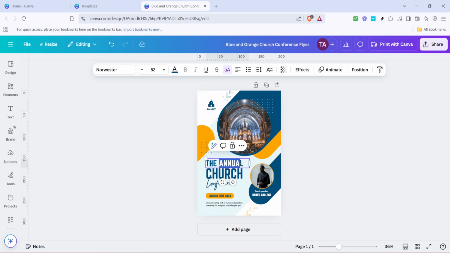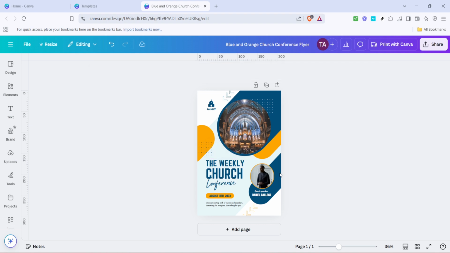Next, consider switching out the template's default images with ones more relevant to your event. You can either upload your own pictures or use Canva's extensive library of stock photos. Choosing images that resonate with your audience can help convey the warmth and community spirit your church embodies. Go through each section of your flyer, adjusting colors, fonts, and layouts if necessary, until you feel satisfied with the overall look and feel. Once you're happy with your design, it's time to share it with the world.